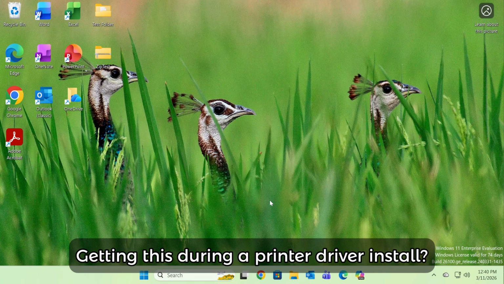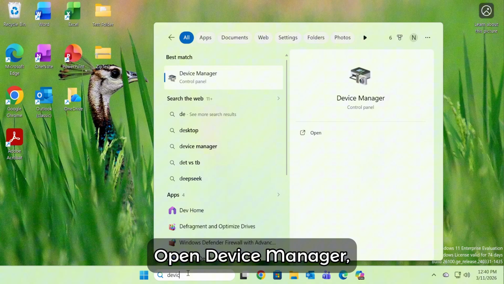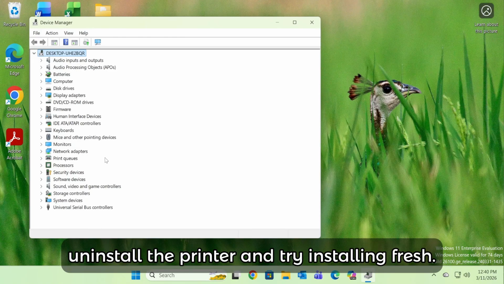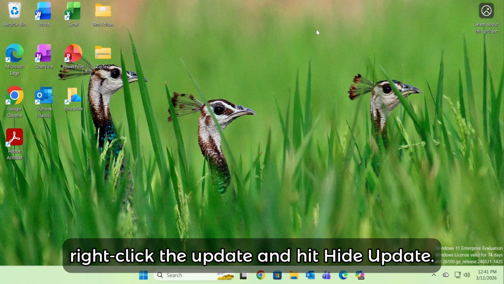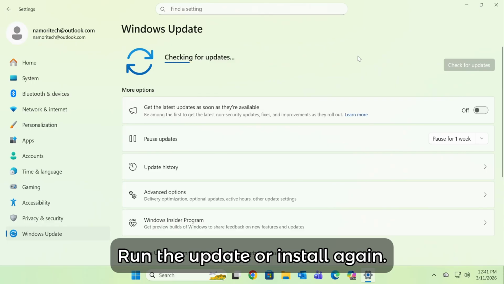Getting this during a printer driver install? Open Device Manager, find the printer, uninstall the printer, and try installing fresh. If the same driver keeps failing, right-click the update and hit Hide Update. Run the update or install again.